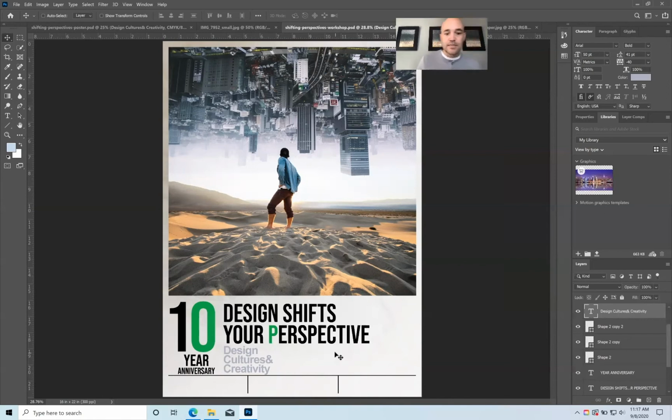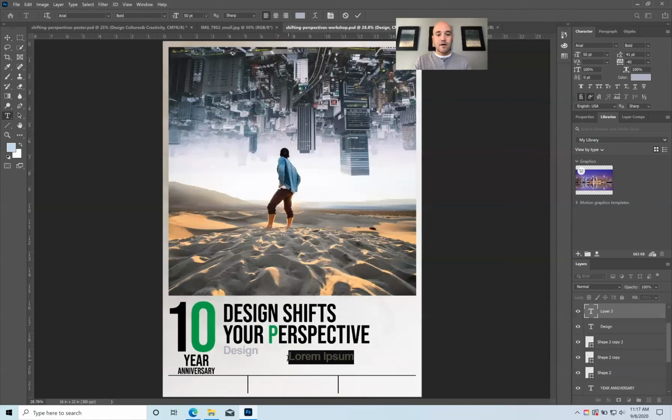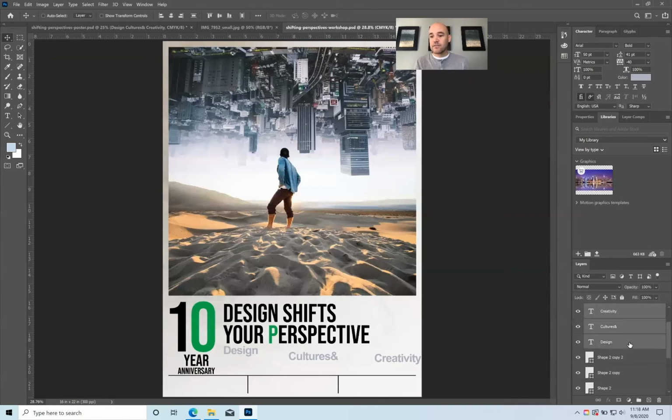Let me show you how to align and distribute things as well. So let me go ahead and get rid of cultures and creativity. I'm going to show you a couple of techniques for aligning and distributing. I'm going to click on a random part of the paper here and write cultures and then the ampersand. Similarly, I'm going to click again and type the word creativity. Design, cultures, and creativity. Okay, now I'm currently selected on the top layer, creativity. If I hold shift and then click on the bottom layer, it selects all three of these.